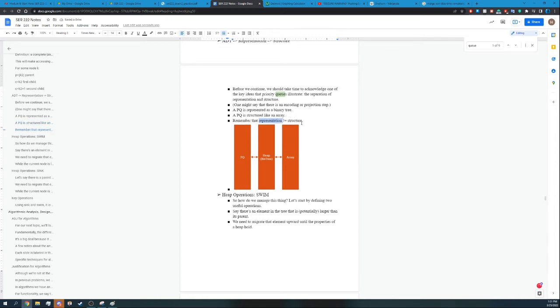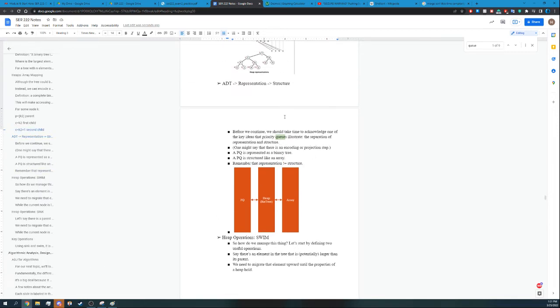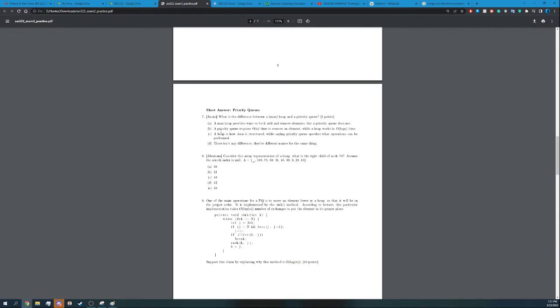Remember that representation is not structure, right? So in this instance, priority queue requires O of n time to remove an element. That's not necessarily true, because if I told you implement a priority queue, would you instantly know, oh, I can do that, I know the instructions required to do that? Or would you be like, okay, first I need to choose what kind of priority queue I should make?